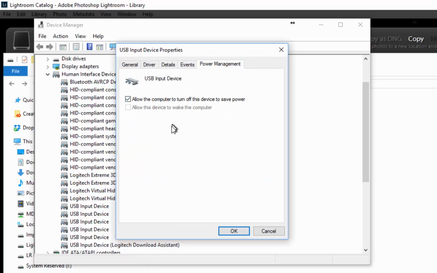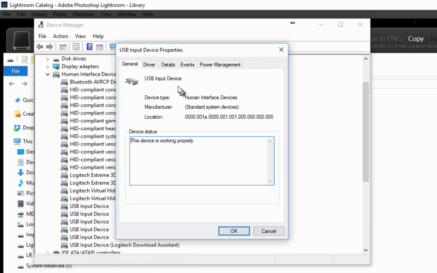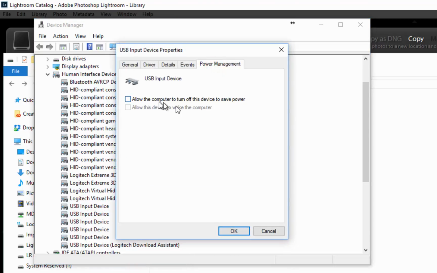Now, normally it's going to look like that for you. It says allow the computer to turn off this device to save power. You're going to untick or uncheck that and hit OK. So for each one of these down here, you want to make sure that Power Management is not managing that device to turn it off.